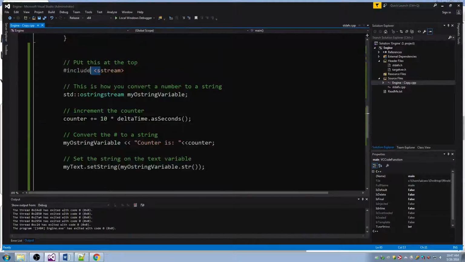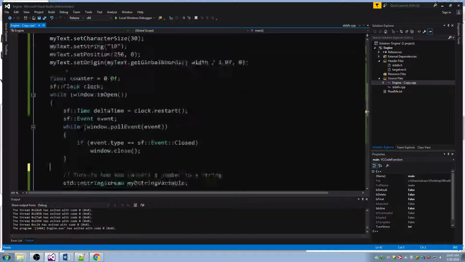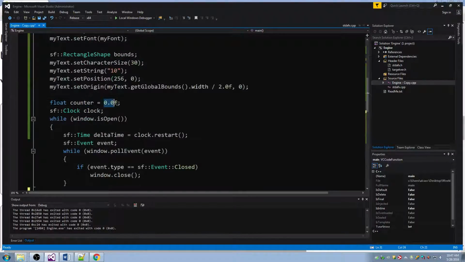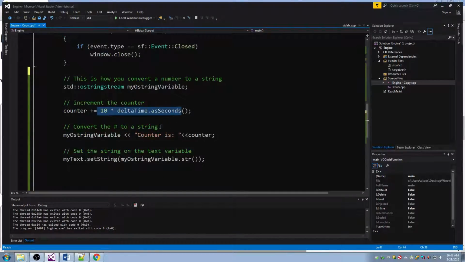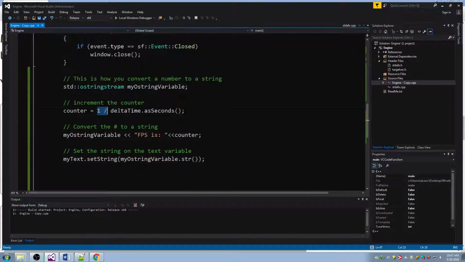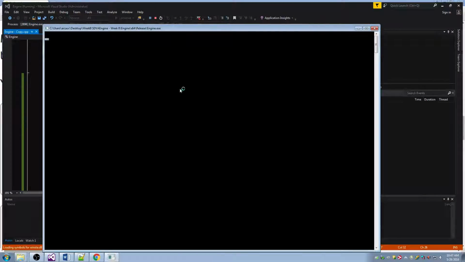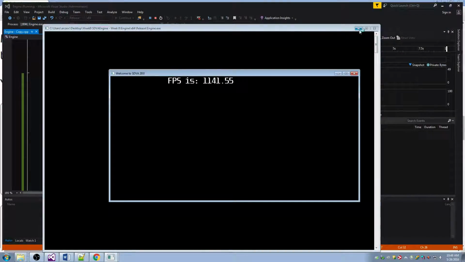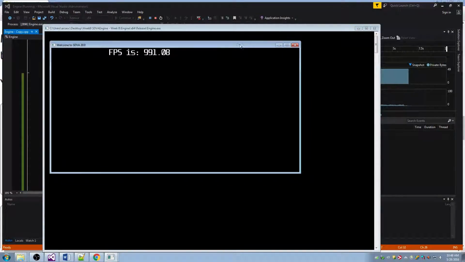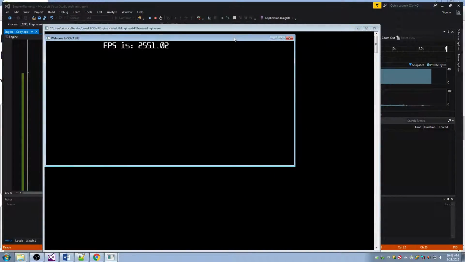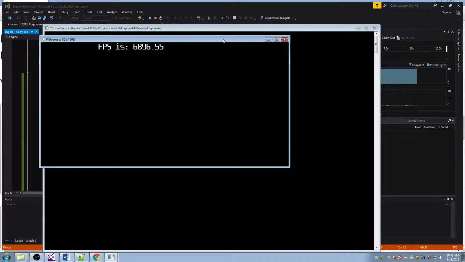So my counter variable, which I declared earlier up here, is starting at 0, and I'm just adding 10 to it every frame. Instead of adding 10 to it every frame, if I just take 1 divided by delta time, that's my FPS. So right here, this represents 1 divided by how much time has passed between the last time I called the loop. So you get an FPS display that is counting up really fast. But this represents our FPS. So you can see 991 FPS, 2500 FPS here, 4600 FPS.